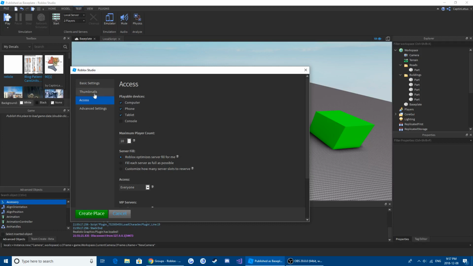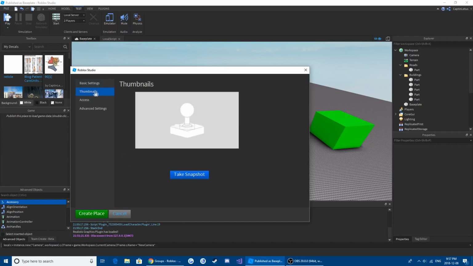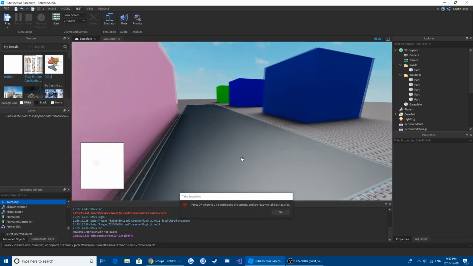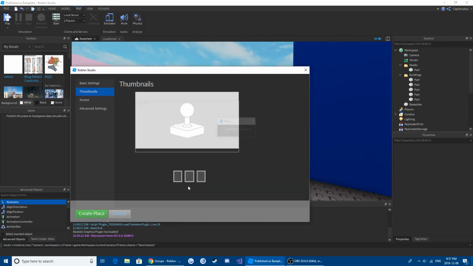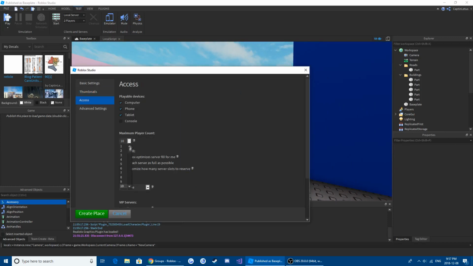Access. And let's talk about this for a sec too. When you publish a game, you can change the name, change the description. Genre literally does nothing, don't worry about that. Thumbnail, you can take a little snapshot in your game. So, I don't know, like this. Beautiful, isn't it? Access, so how many players do you want in your game? Because I'm a dev forum member, I can have up to 200. I'm not sure if you guys can. I think you guys are maxed at 100. I'm not sure though. But whatever, for fun, let's make it 200.